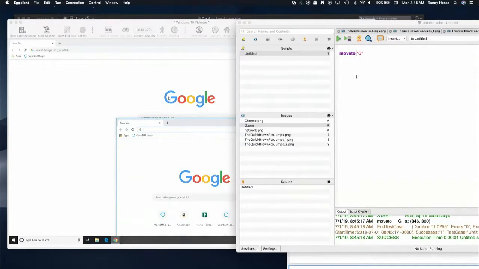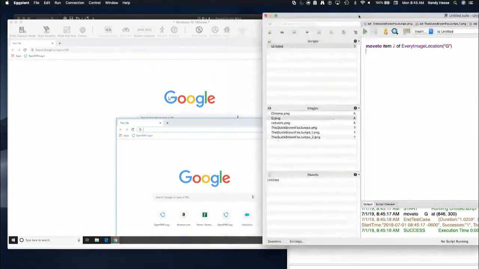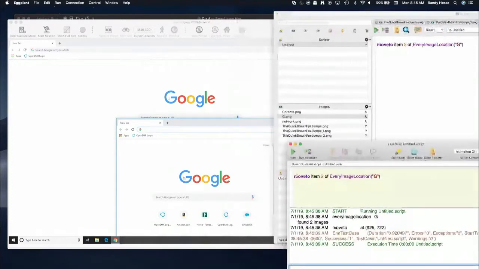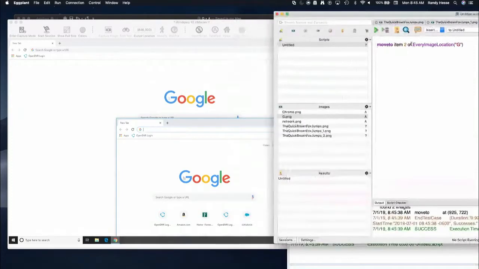But if I want to click on the other one, what we can do is say, okay, click item 2 of every image location. There we go. And when I run this code now, it'll click on the second G right over there. So that's how I do it. Every image location will return all the images of where it's located on screen.